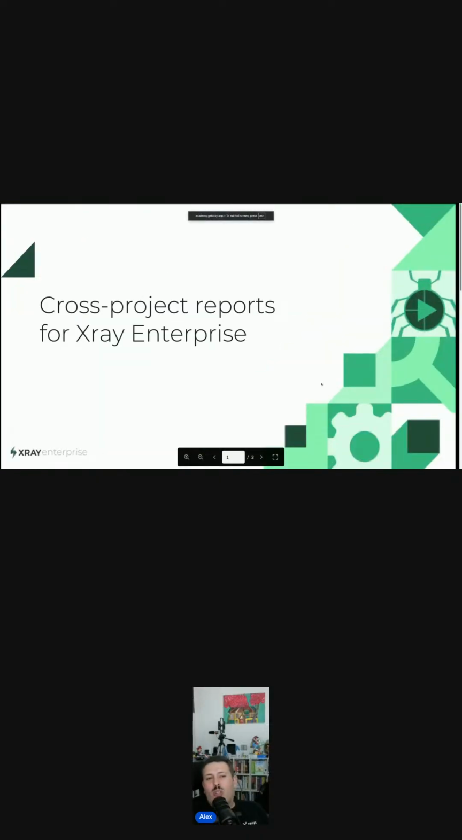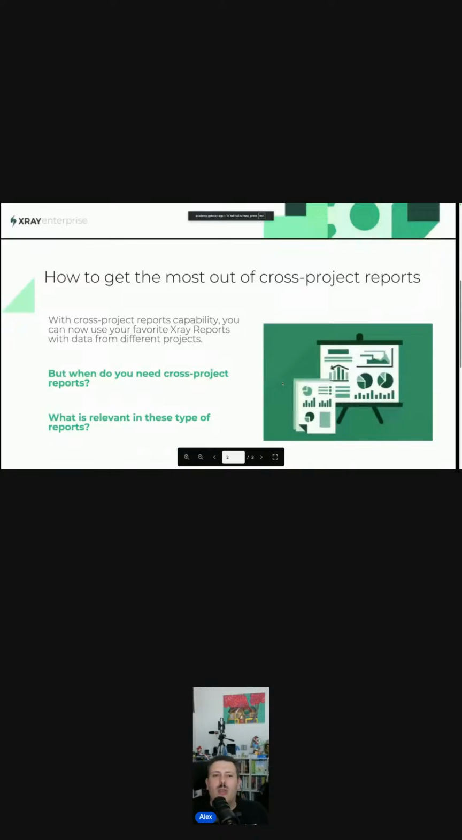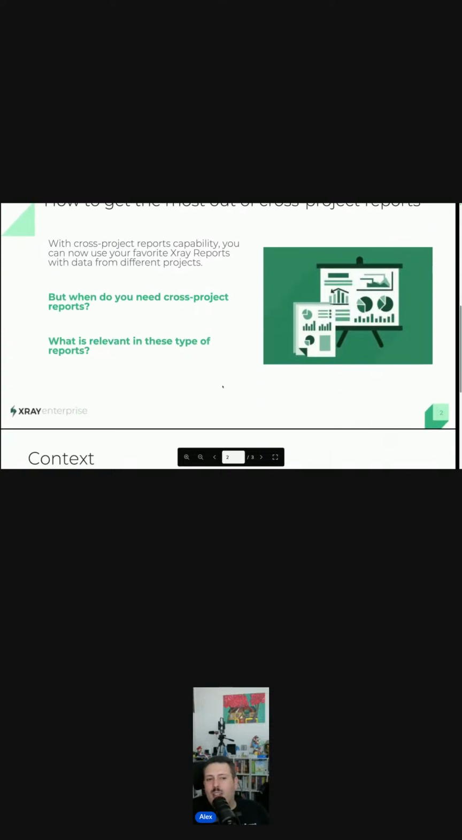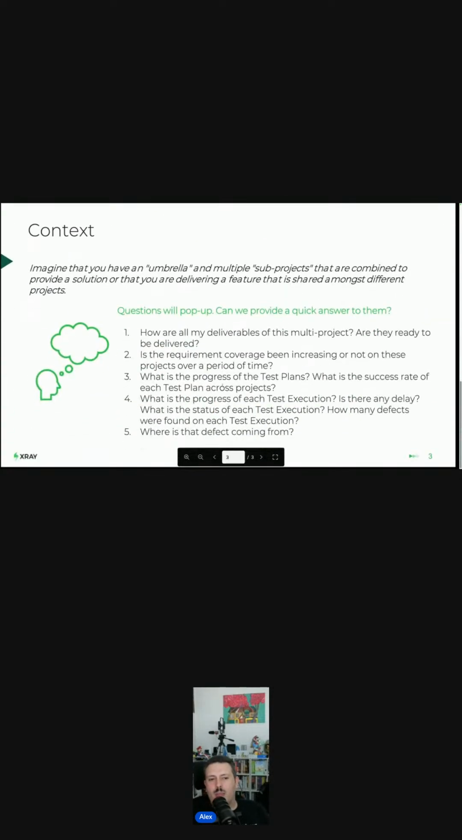Now we're switching gears to cross-project reports for Xray Enterprise. So how to get the most out of your cross-project reports. With cross-project reports capability, you can now use Xray reports with data from different projects. But when do you need cross-project reports, and what is relevant in these types of reports?